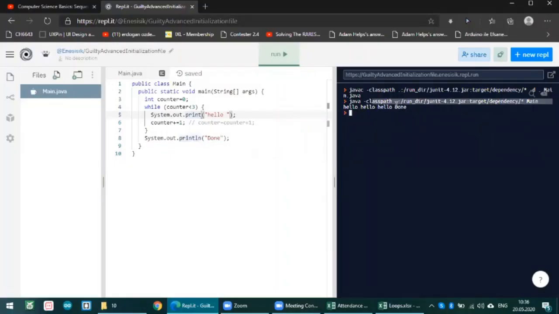3 hellos and a done. Why 3 hellos? Well, simply, we have the condition here, counter smaller than 3. And counter starts with 0. Also here, we have the counter value updated by increasing by 1. So we're going to count counter 0, 1. So at 0, it prints 1. At 1, it prints another. And at 2, it prints another. But at 3, it's not going to print. It's not going to enter the loop. Finally, it will print done. Okay?